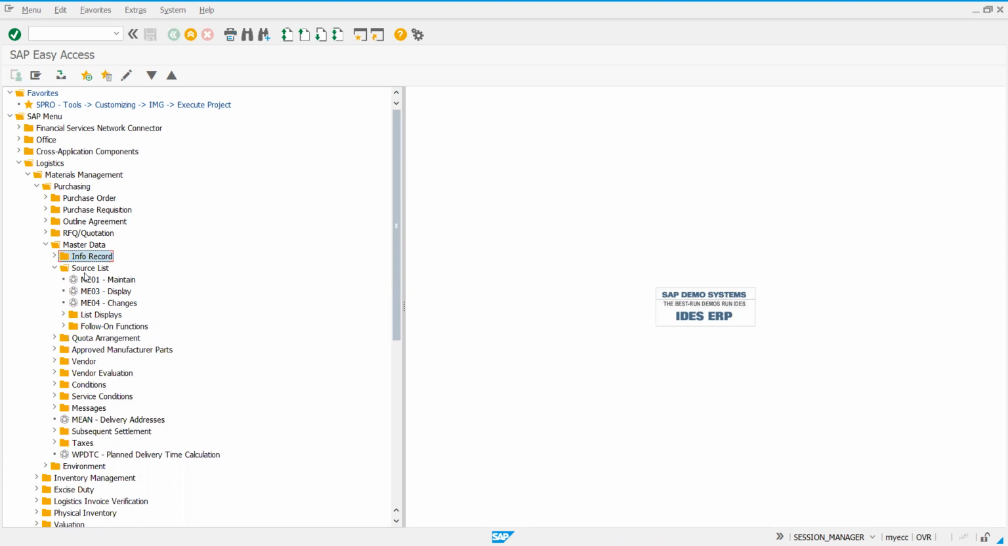Now in the source list, we have ME01, 03, and 04. Of course, there is also a list display, ME0M, by material. You can have a list of all sources that you have created. You can just write down these T codes: 01, 03, 04, ME0M. Any significant observation that you can make with these T codes?